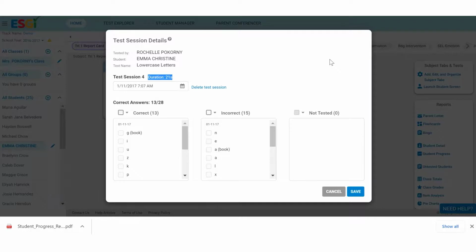ESGI is not a timed test, however, it is a time-stamped test, so you can see the test date, the time of day, and how long it took to give the test, right here in the details.